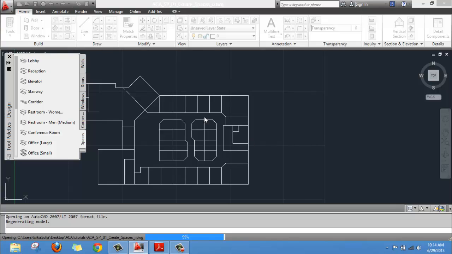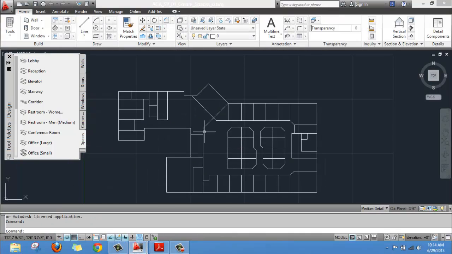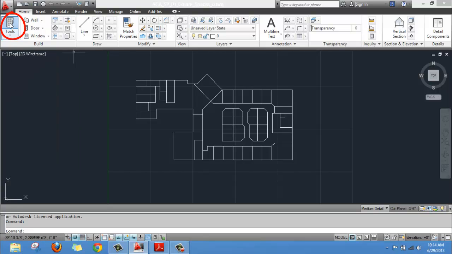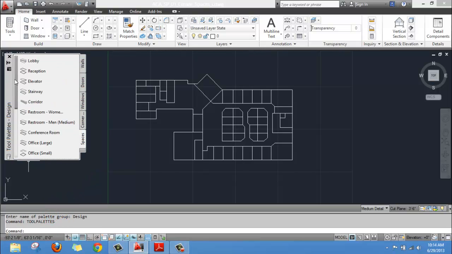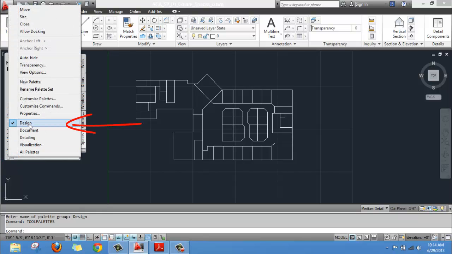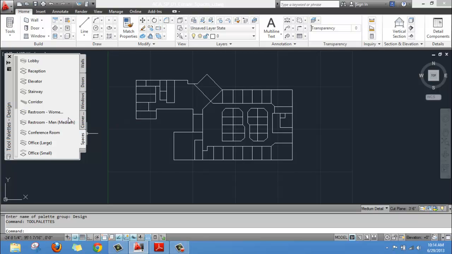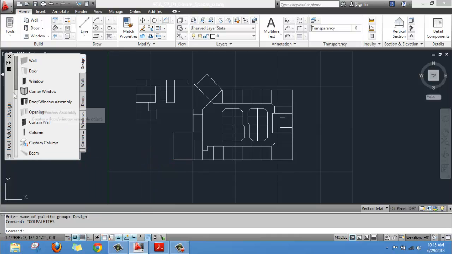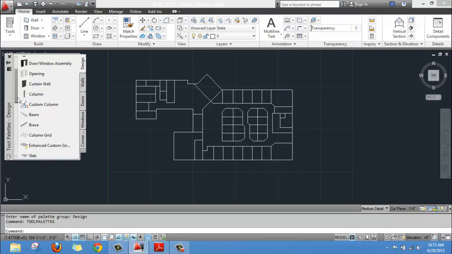Continue and close. Okay, now that we have the file, we need to go to our tool palette. If we don't have that, we can just click there, or we can simply type in tool palettes and it's going to open. Now you have to right click there and click on the design. After that, you're gonna click there and you're gonna again click design. You're gonna look for the space tool.